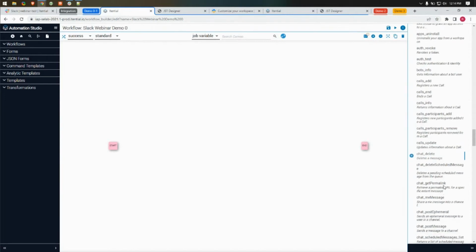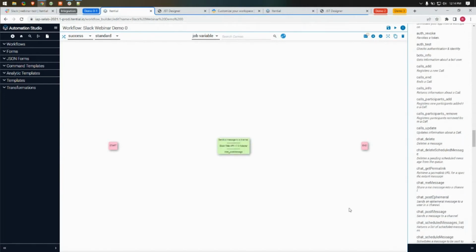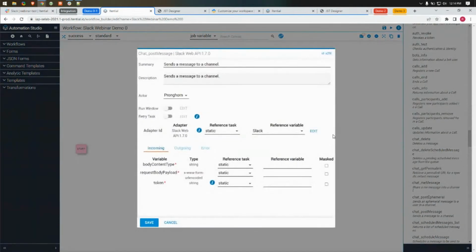By far, the most used is chat post message. So let me zoom that in a little bit. This simply sends a message to a channel. And if I double click this here, you'll see that it's going to require a couple of items.